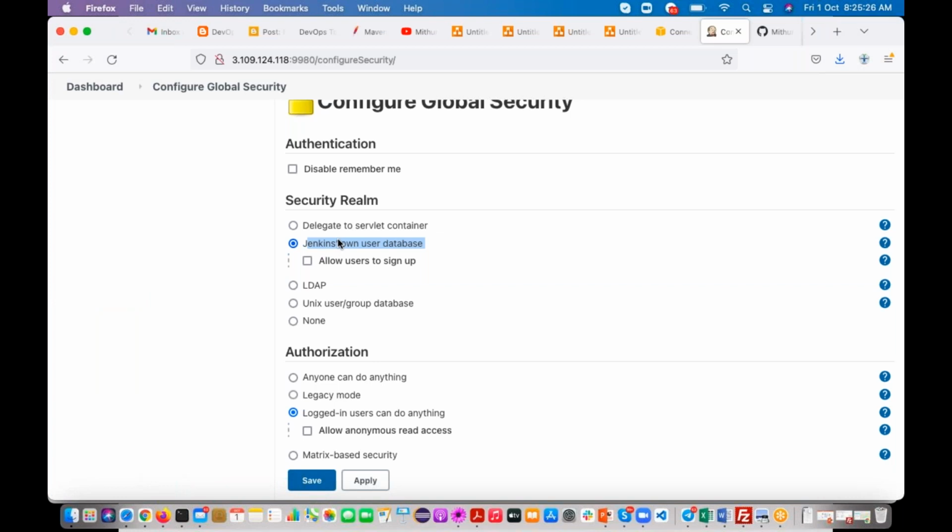If you want to integrate an LDAP server, we have to select this radio button. Some of you are asking, sir, what is this square one and what is this circle? This circle we call a radio button, and this square we call a checkbox. If you want to select multiple options, we use the checkbox. If you want to select only one option, we use the radio button.